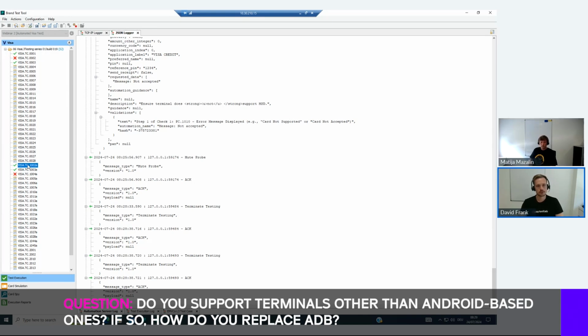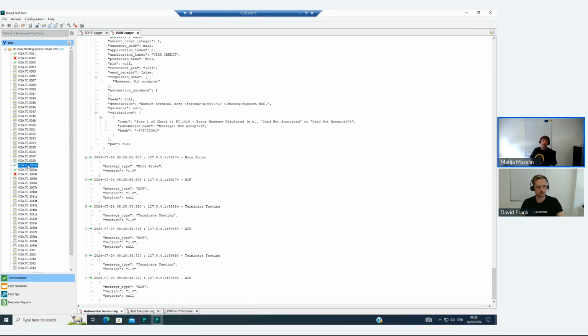And do you support other terminals than Android-based? How do you replace ADB in that situation? Yes, we replace the ADB with the camera. If you do not have an Android terminal, which is very good if you have one, you can always install a camera on top, and the camera will figure out what is written on the display. At the end of the day, we are doing the same as with the ADB. We are just trying to get the information out, and when we get the information out, we act upon it. Okay.